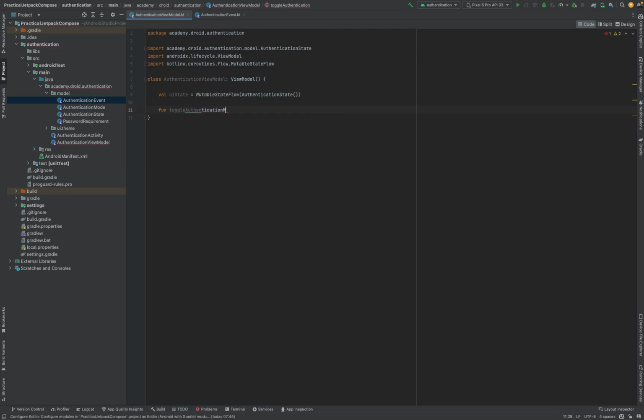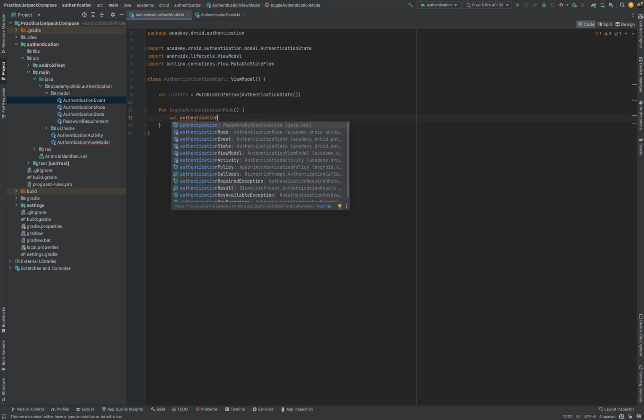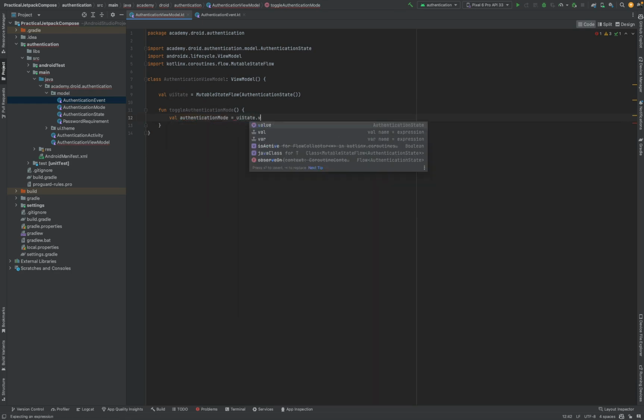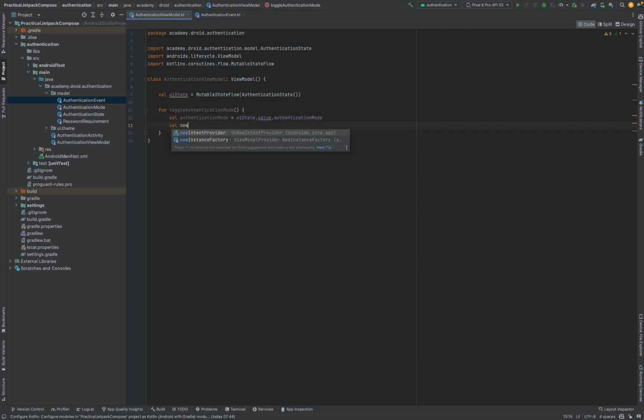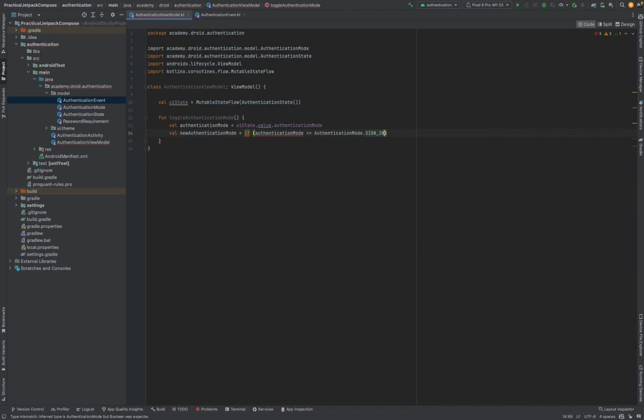We'll start here by creating a new function that will be used to flip the current authentication mode, switching it between sign up and sign in. We'll call this function toggleAuthenticationMode. What we want to do here is take the current value of the authentication mode and then switch the value in our state based on this. So if the current authentication mode is equal to sign in, we'll flip this to sign up, and otherwise it's going to become sign in. We then use the current value of our UI state, calling the copy function to update the authentication mode, leaving the rest of the state values intact.